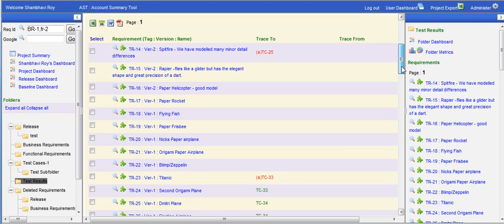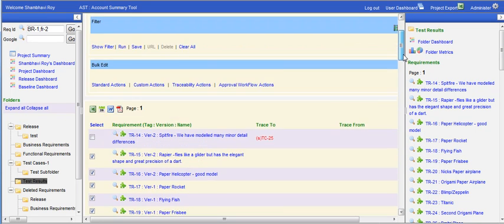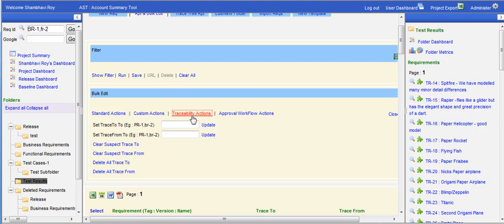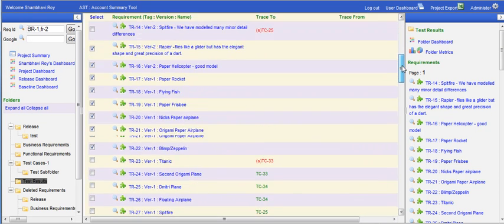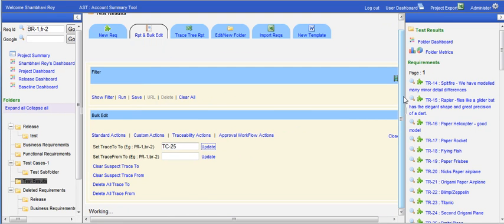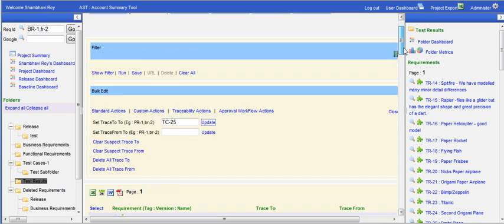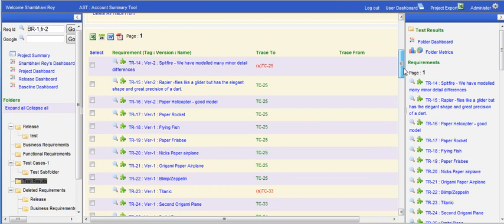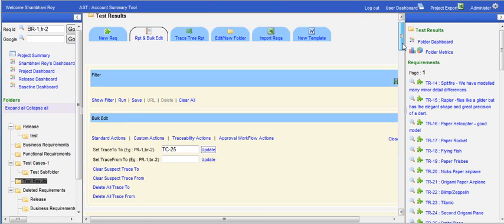Let us set the traceability for these orphan requirements. I will set the traceability of these orphan requirements to TC25. As you can see, the traceability is set for these requirements.